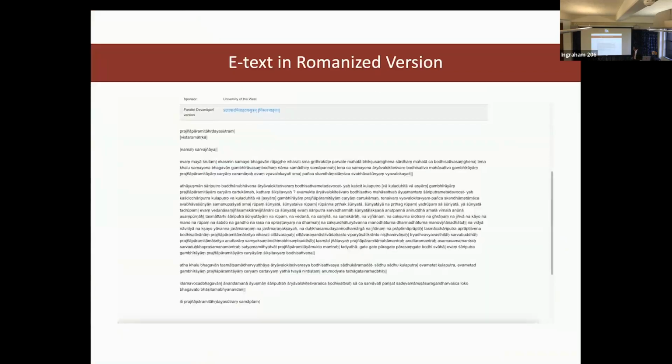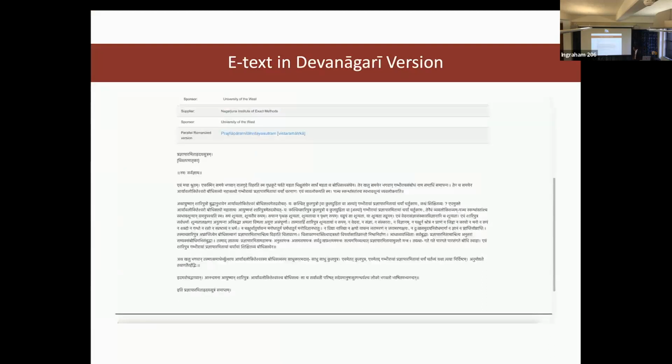And this is a sample of the e-text, Romanized. And the Devanagari is here.